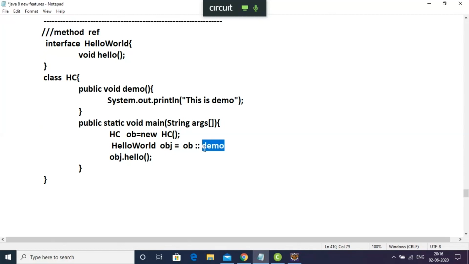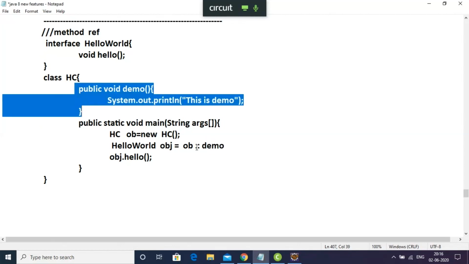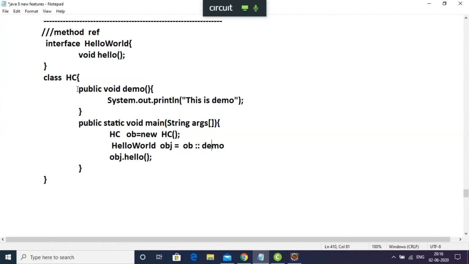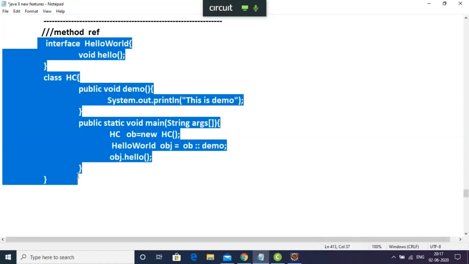Now here is also another case. If this method is a static method, then it is called using the class name. If it is an instance method, it is called using an object. If it were a static method, I would have to call it using hc::demo. But it's not a static method, it's an instance method, so you have to call it using an object. Then if you call obj.hello, it will call this demo method, and demo gets printed. Let me check whether the method reference example is working or not.